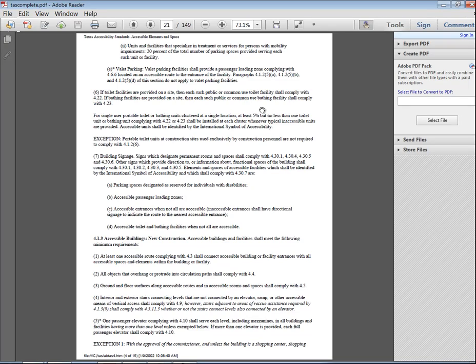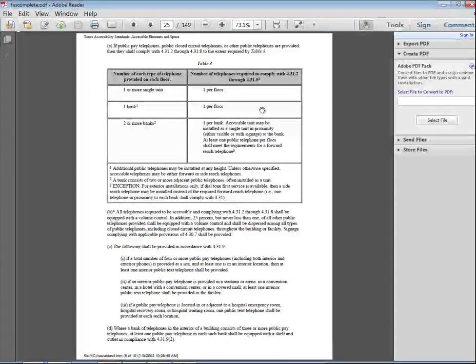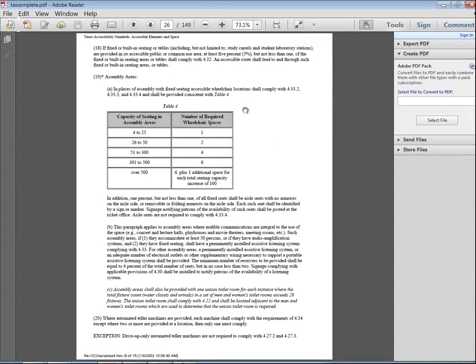It talks about telephones. If you provide them, and a lot of people don't provide telephones anymore because of cell phones, but if you have them, you have to have one per floor, stuff like that. The general rule of thumb is, if you're providing something for general use, it has to be ADA compliant. So you can't just provide something for Group A and not Group B.